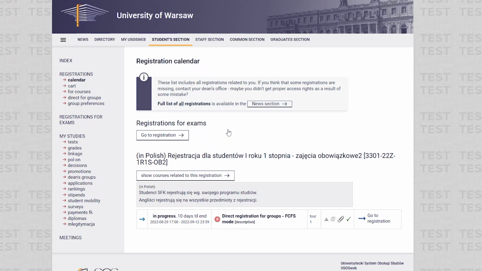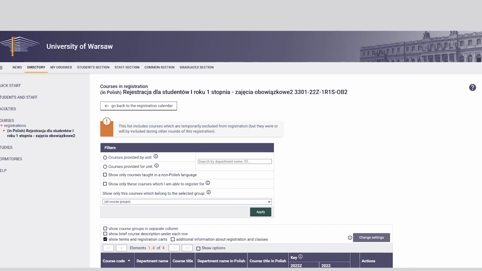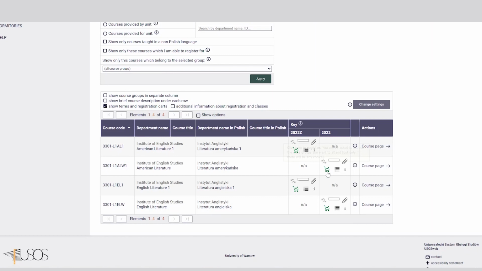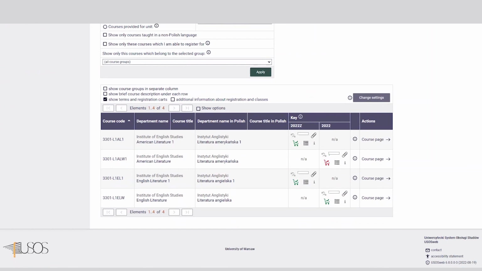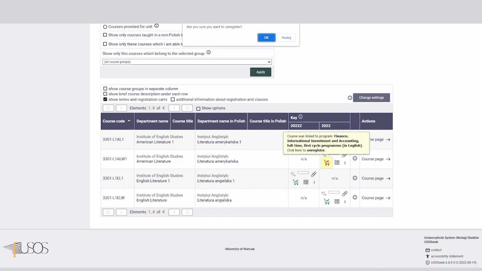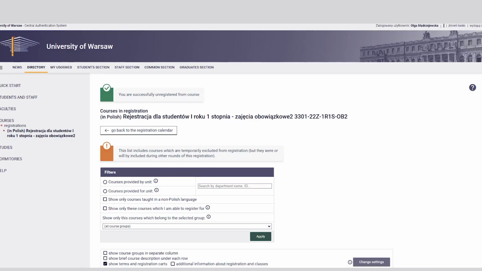Click Show Subjects Related to this Registration to see what courses you can choose from. How to do it? Click on the basket with the green arrow in the line of a certain course. You can also unsubscribe from the class in the same place. A basket with a red arrow will appear here. If the phase for a given registration is finished, the basket icon will be gray.